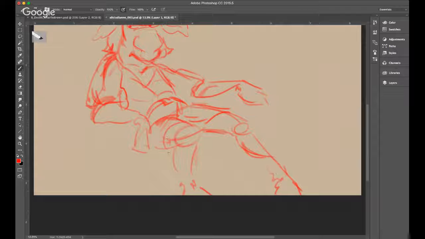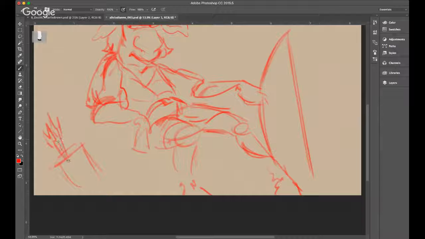And maybe he has his bow sort of laying over here. Maybe he has his satchel with the arrows over this way. So he's just hanging out. And I think we did a pretty good job.